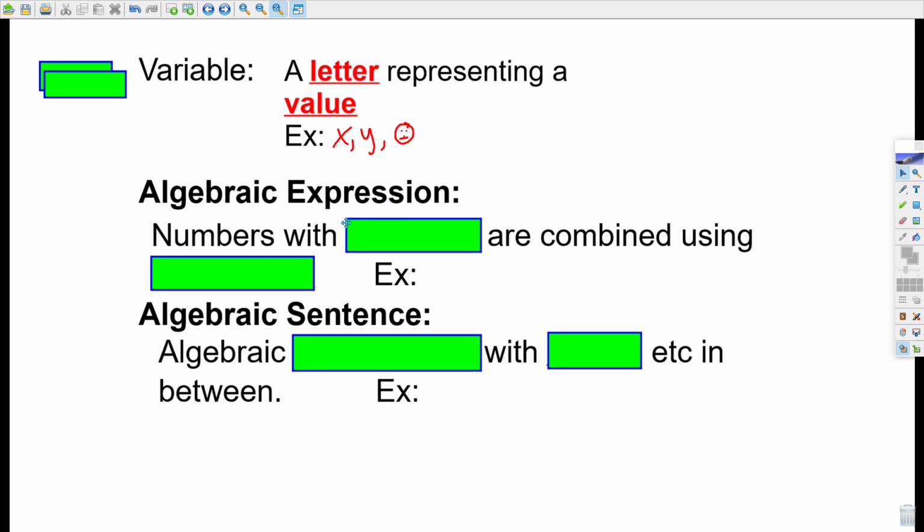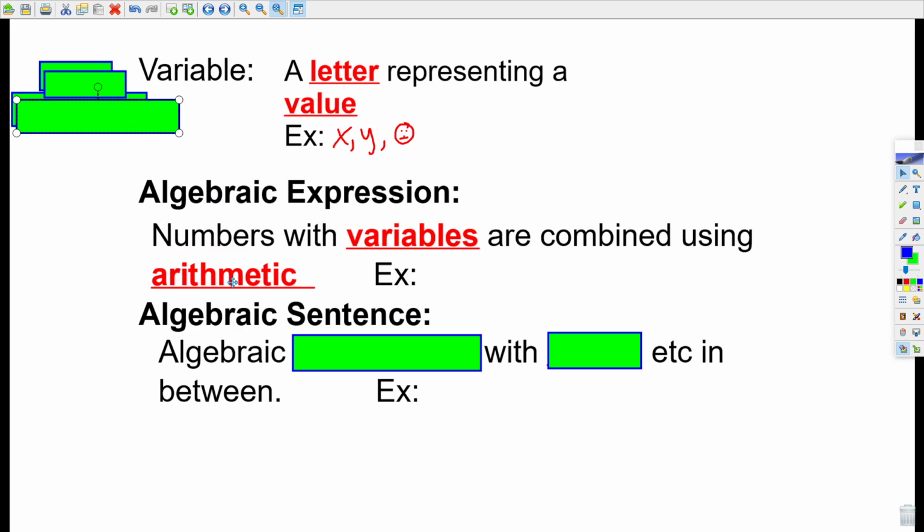Algebraic expression. So to be an expression, you have to have numbers with variables, and then they are combined using arithmetic. Now, what is arithmetic? That's just your basic addition, subtraction, multiplication, division. So for example, I have some examples here. What would be an algebraic expression? We could have 2 plus 5x. We have arithmetic. We have a variable in there. That's considered an expression.